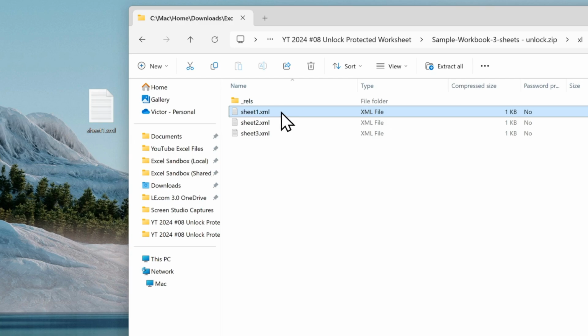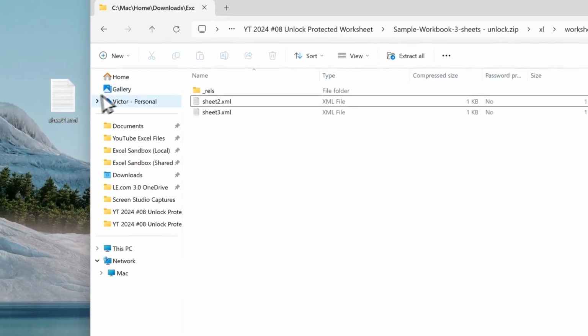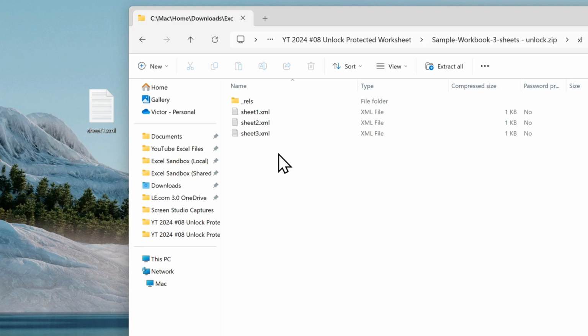We need to delete the original sheet1.xml from the worksheets folder. So let's right-click on that and click on Delete. Click Yes. And then we copy the modified XML, which is here, to sheet1.xml back into this folder. Next, we navigate back to the folder with the original zip file. So in this case, here.